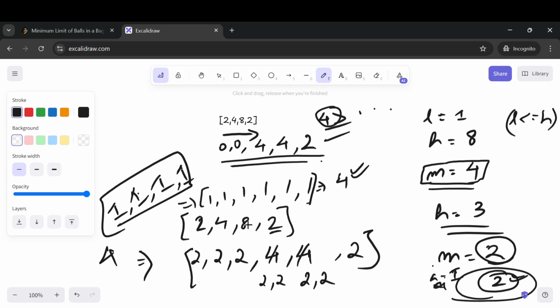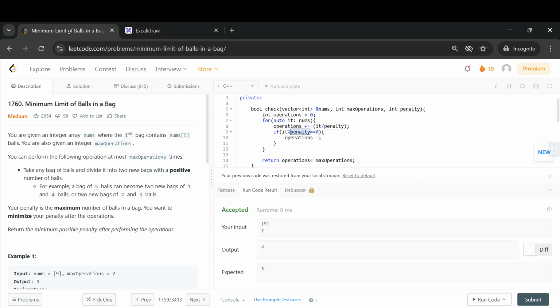For 8, we have a perfect divisibility. So 8 can be decomposed into 8 divided by 4, which will give us 2. But basically, we are dividing this into one part only, right? So for such perfect divisibility, we reduce the operations. That's what I wanted to say.